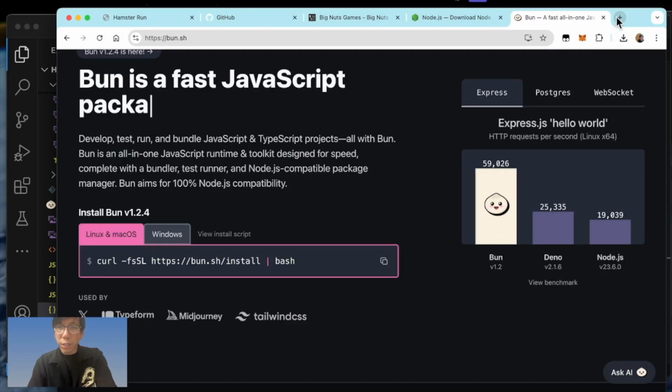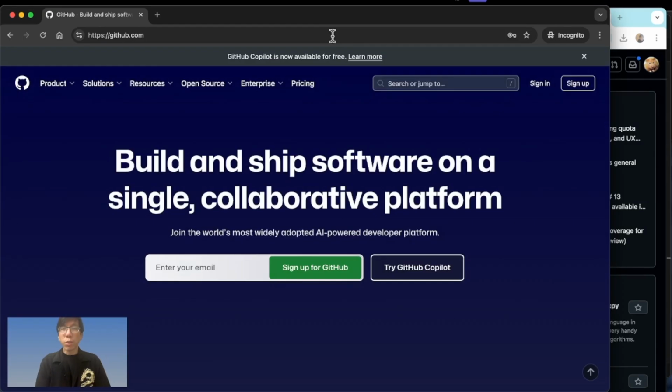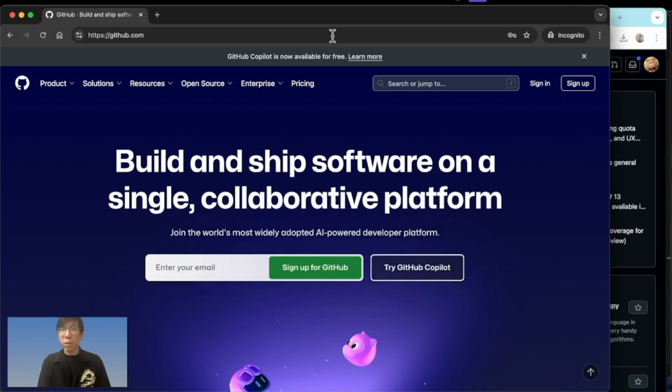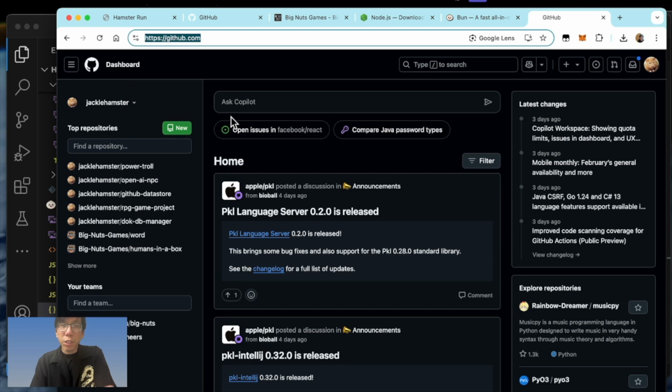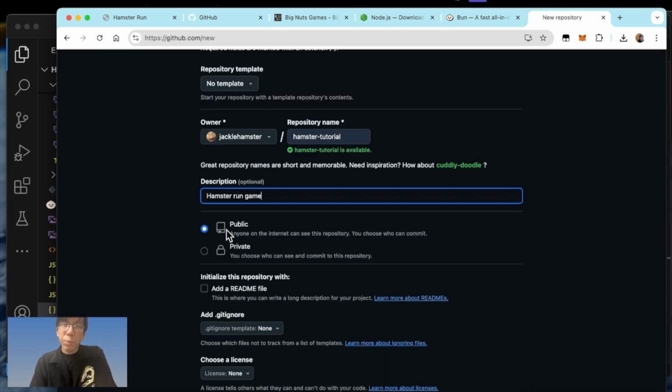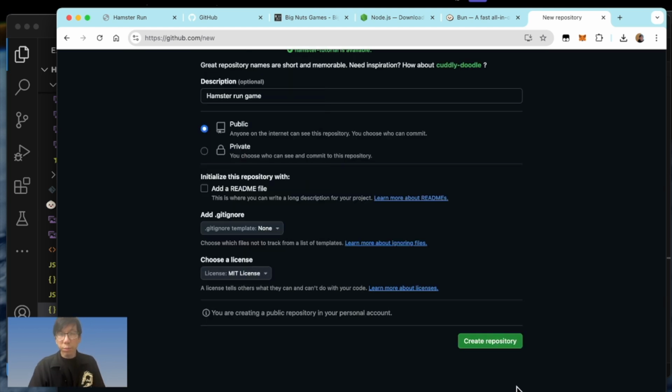You're going to need to set up GitHub. So go into github.com and sign up for an account. Most of you already have it, so I think it should be okay. But now I have my GitHub account already, and I'm going to create a new repository, hamster tutorial. I'm going to make it public. You can make it private if you want. Let's do a MIT license.